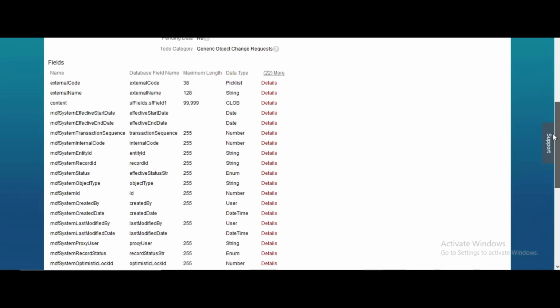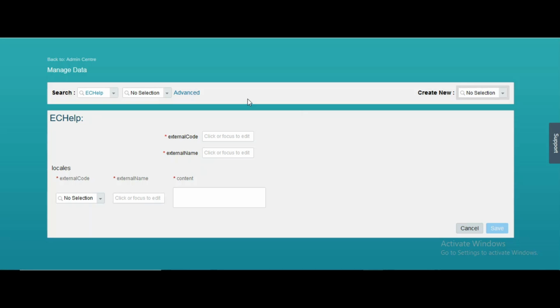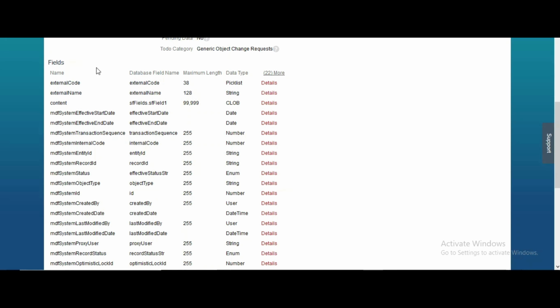So if we check more closely, the external code. If we try to create any ECHelp object via manage data, you can see the external code is coming, but in the drop down there are some values maintained. So how are these values maintained here? Basically, in the backend there must be some pick list, so we need to trace that pick list first. That pick list is associated with the external code field in ECHelp.